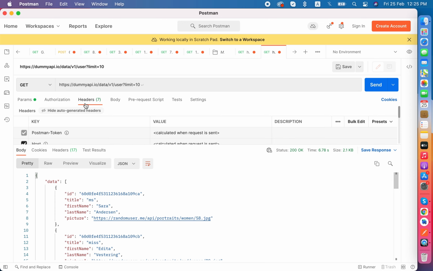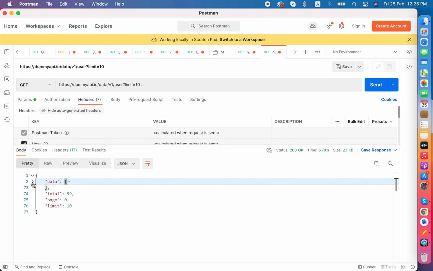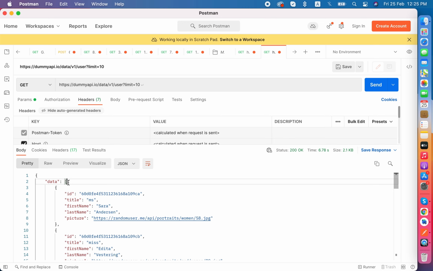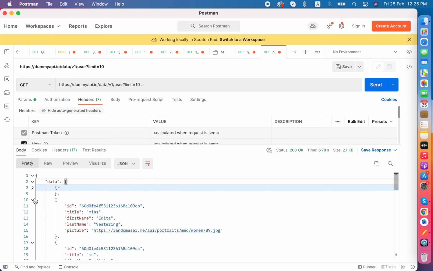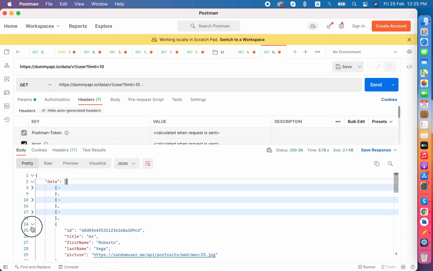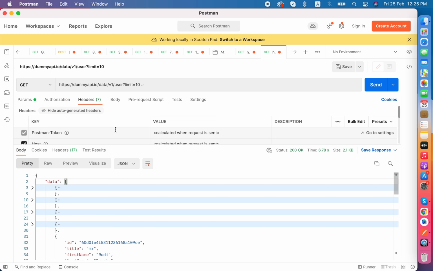So yeah guys, I have got the users' information, and I have limited it to 10 entries. So data is basically the list which provides each user record, user 1, user 2, user 3 up to 10, because I have limited it to 10. You guys can remove the limit. It will give you the whole data.